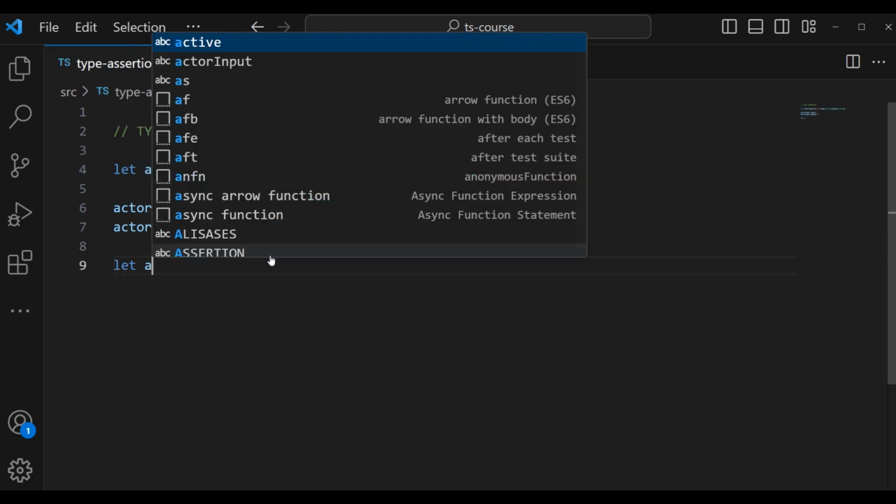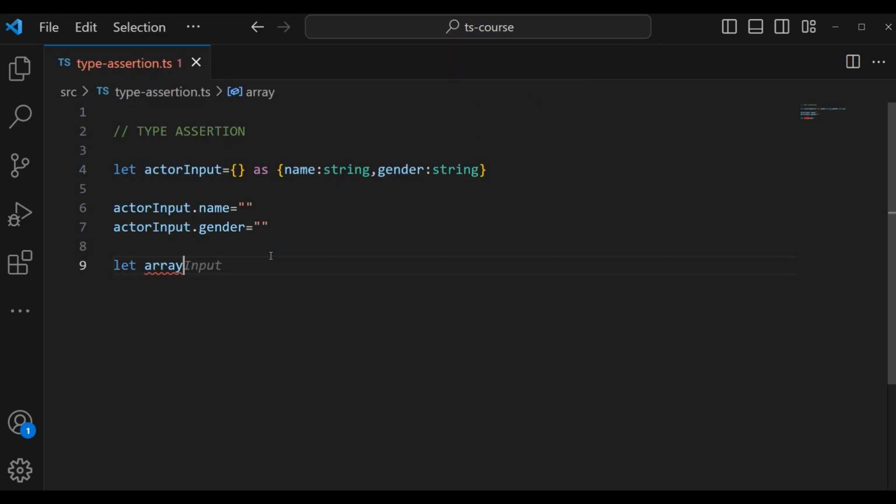Let's say we have an array of users. Let's say user array, and then we assign it an array. When we hover over the user array, TypeScript infers it to be an array of any type. It means an array which can contain almost any JavaScript primitive type. Now, how can we assert it to an array which is going to contain objects?